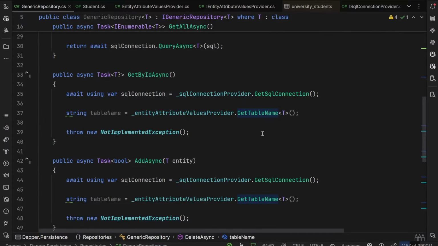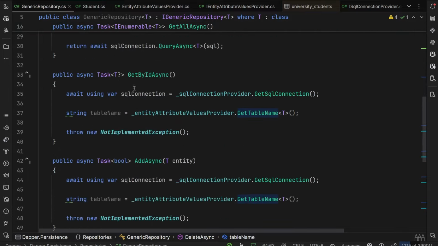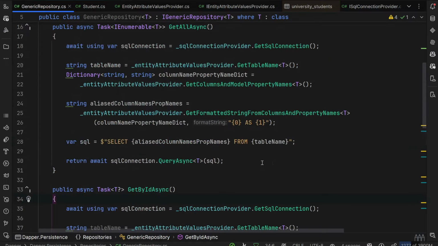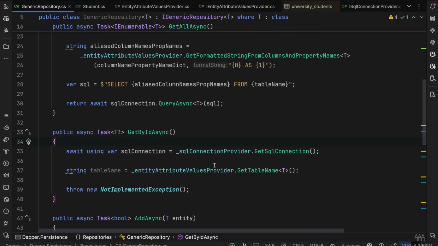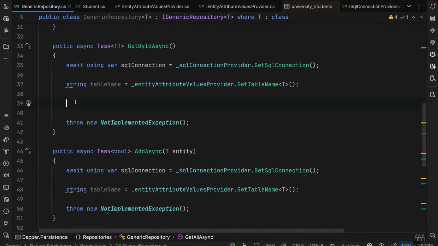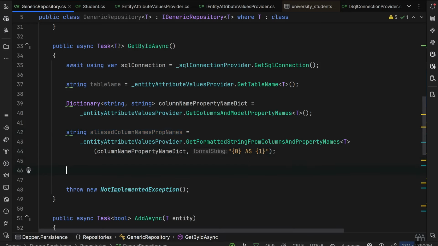And now we have everything in order to complete our implementation for the whole generic repository. So just to have the implementation of the get by ID async, we have to do the following. We have to take the table name, of course, as we have done already. Then we'll just take the aliased column names property names, so we can just take everything that we have declared in this get all async there. So we are using actually this column name property name dictionary, and also this aliased column names property names to retrieve the specific student, in that case from the database.